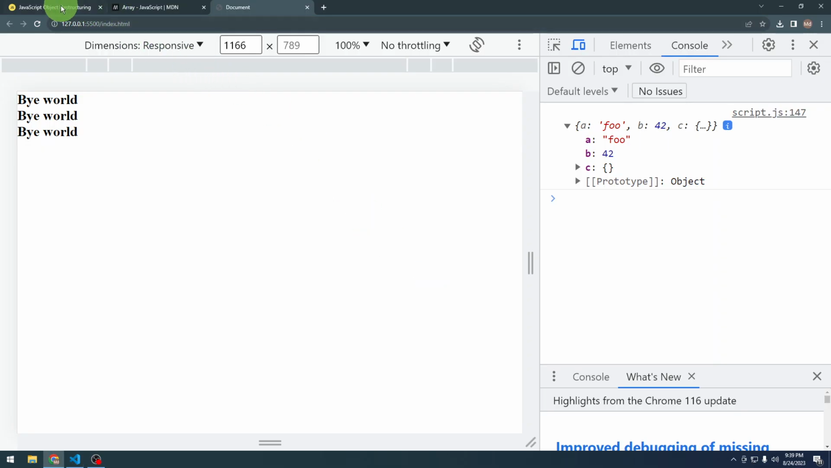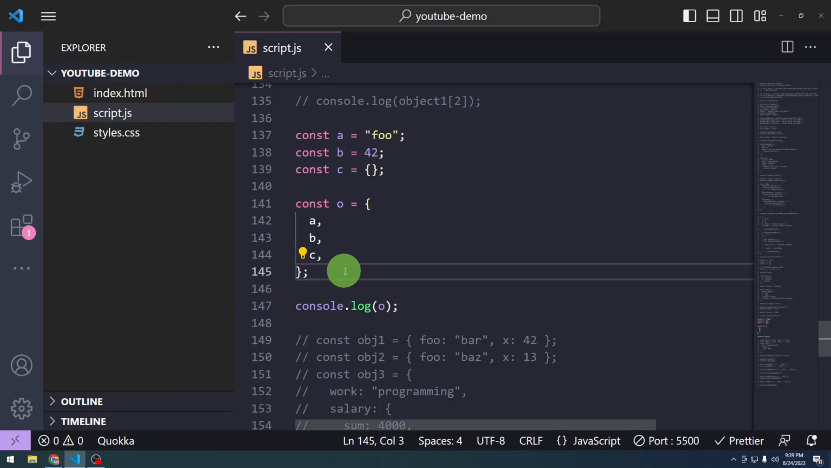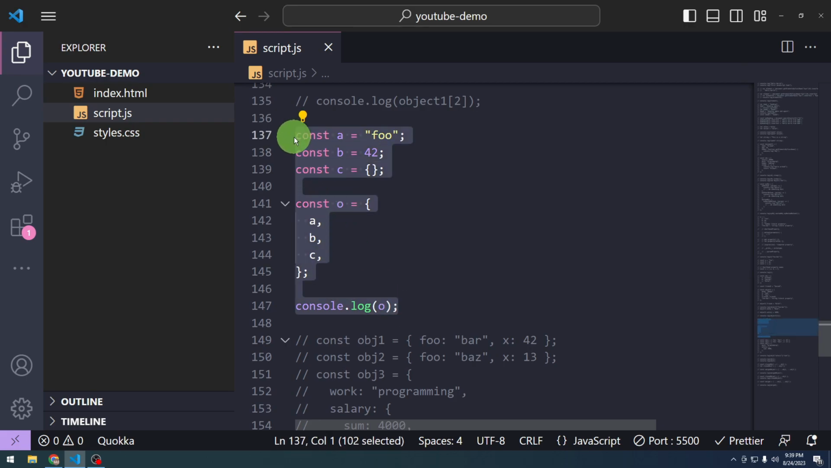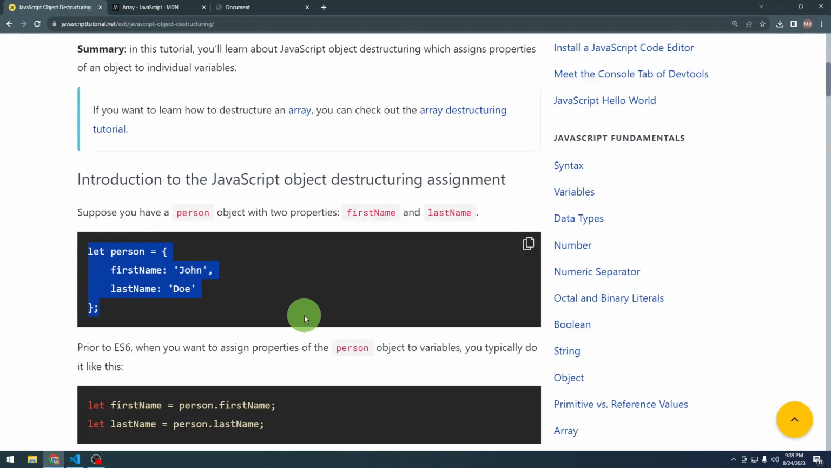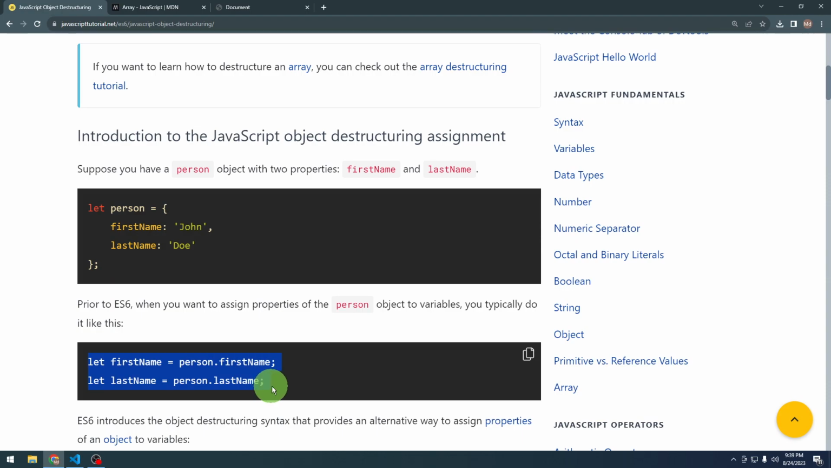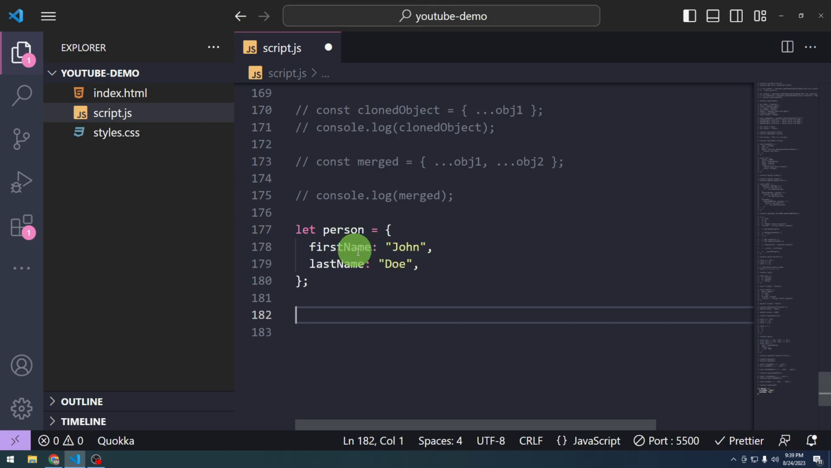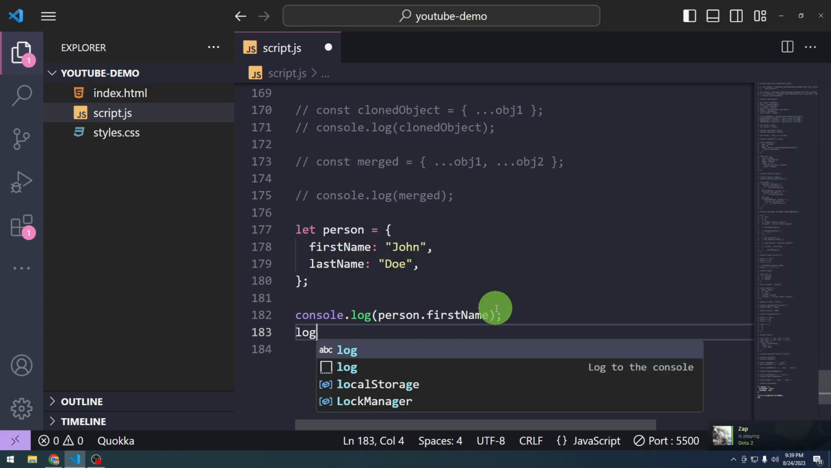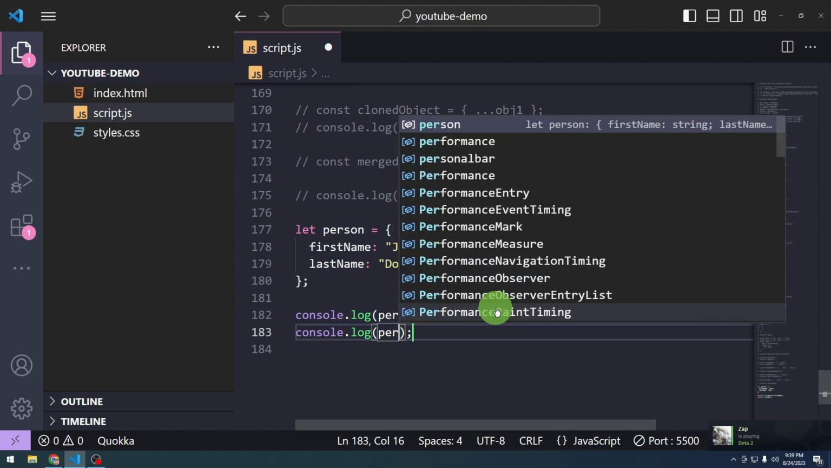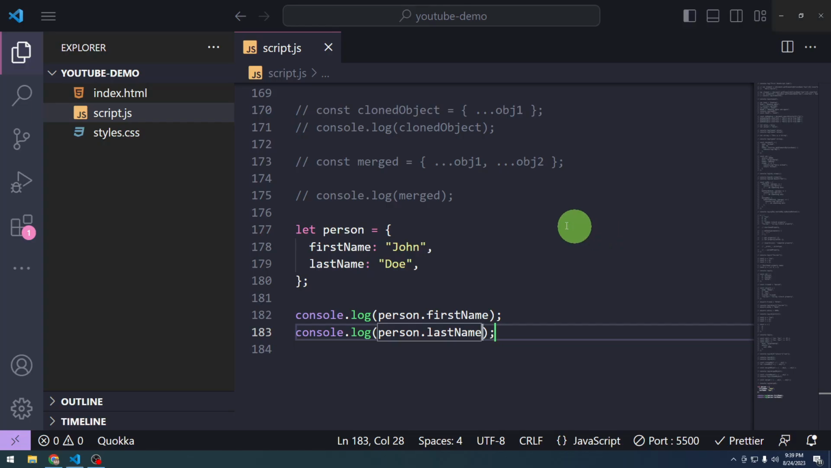Let's go ahead and have a look at it here. So let's do let person, let's just copy and paste it here. Let's comment this out. It's pretty similar to what we did previously. So what we could do here to get the person's first name and last name here. Let's go ahead and log them. Person dot first name, and we can do person dot last name, and we can log them out here, John and Doe.